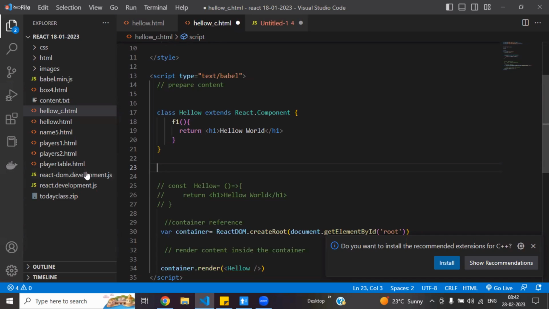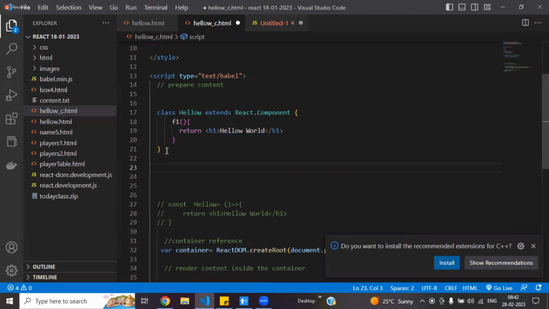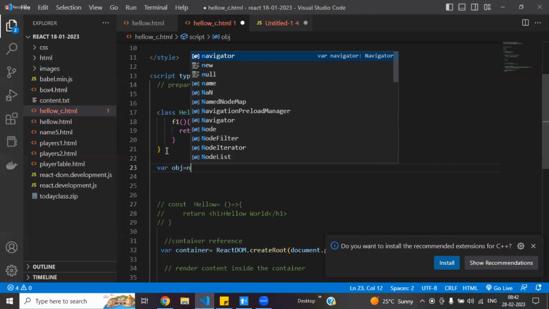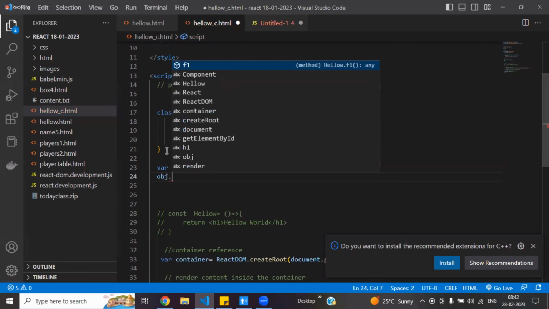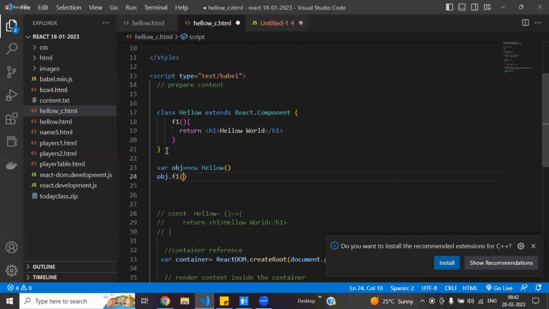How can I get this content? My content is inside my F1, and my F1 is inside my Hello class. It is a class member, right? How can we call class members? By creating an object. So obj equals new Hello, and my obj.f1 gives me my content. Agreed with me? All okay?